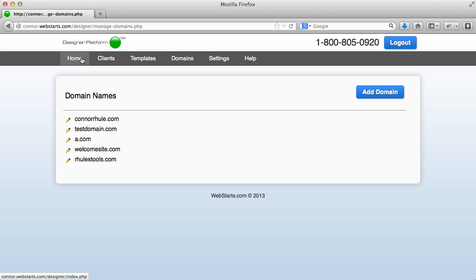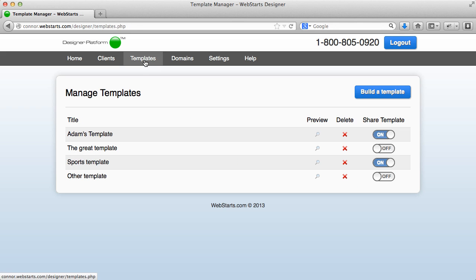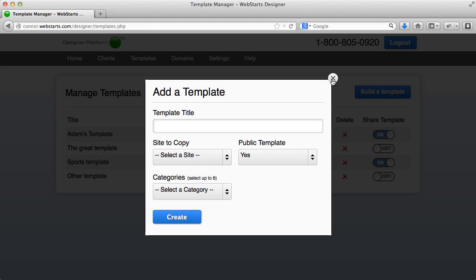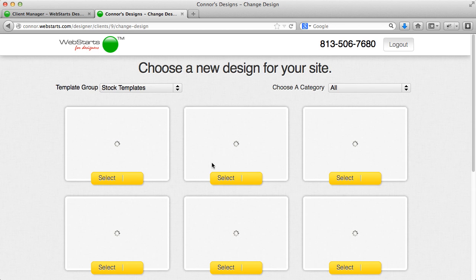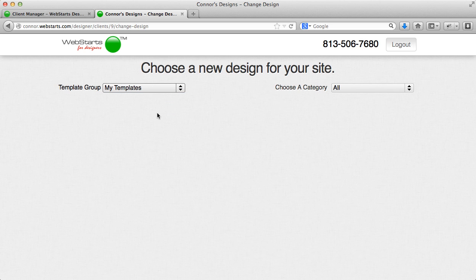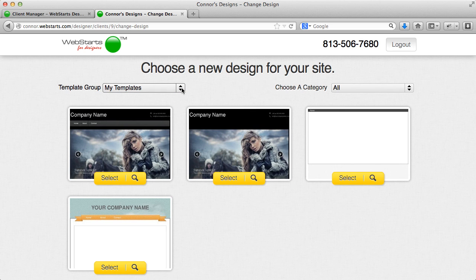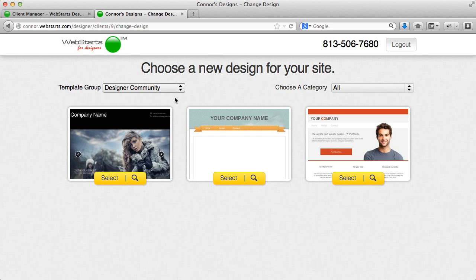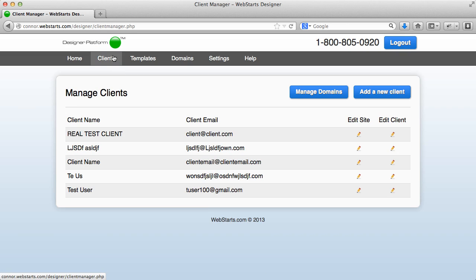Create custom templates to streamline your web design business. Choose from one of our great-looking WebStarts templates, or choose a shared template from our designer community. Give your clients access to update their own websites, or make the changes for them.